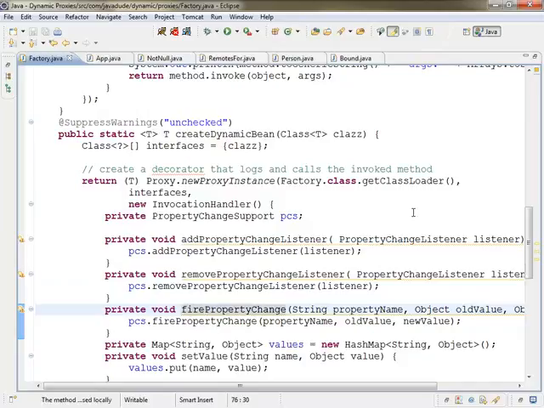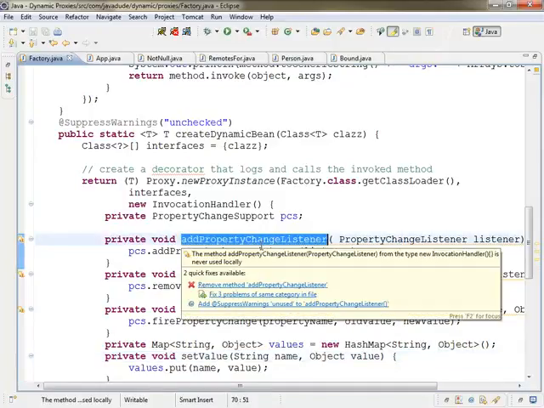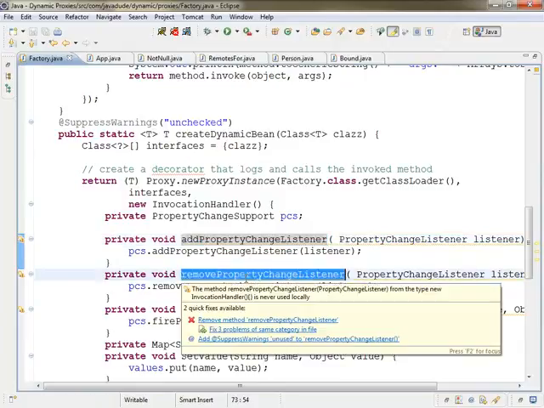So these are just little support methods for me, so that once I start doing the code down inside my invocation handler, I can just say, hey, somebody asked to add a property change listener, let's call that one. Somebody asked to remove a property change listener, let's call that one. Something like that. Make sense?